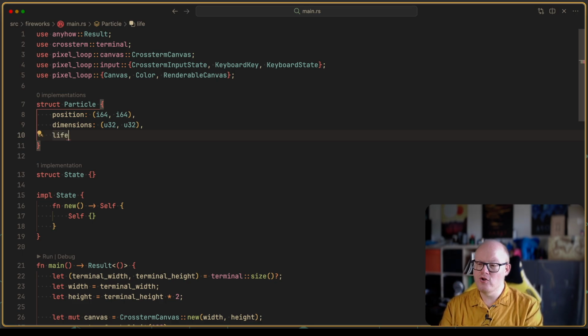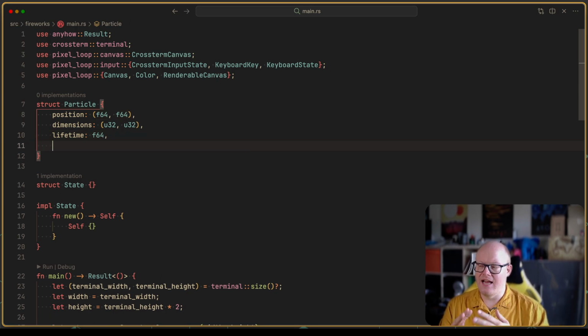A particle usually needs some sort of lifetime, so I guess we will do that. And let's do all this in the floating point domain for now, because it will make things easier for us. The dimensions can be integer domain, it can be done in integer domain as well, but it will make things easier for us. So it needs a lifetime, so that we know when it goes out of space and stops being there.